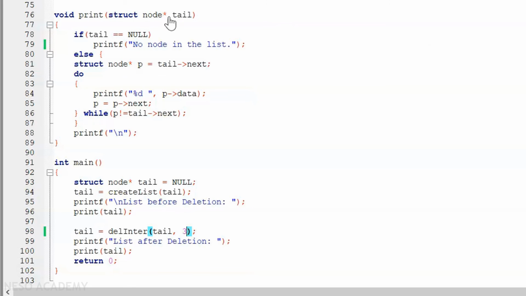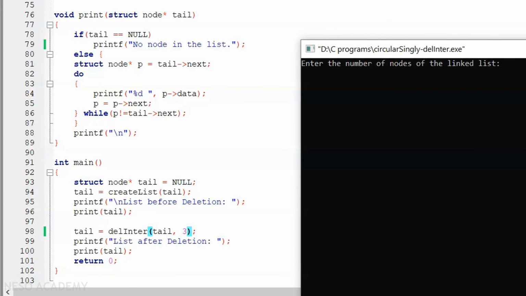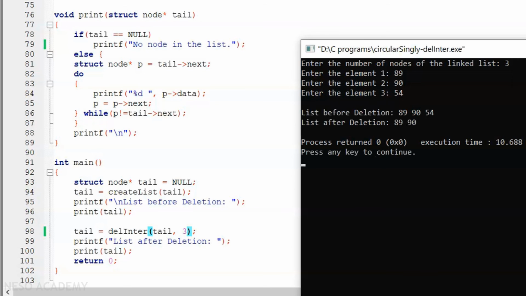Now let me just execute this code once again. This time I will enter 3 elements. Let me just add first element 89, then 90, then 54. You can see over here the last node is now deleted, right? Here we have 89 and 90 only.